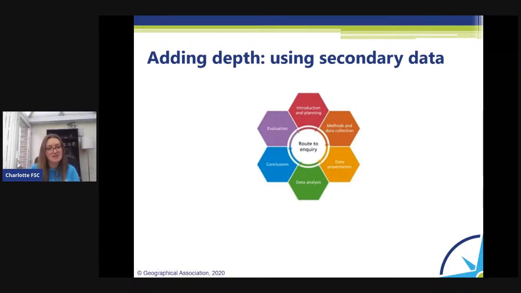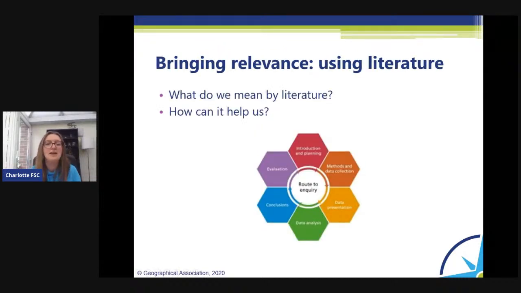We'll move on from this section to our last big area, which is the relevance from breadth and depth. We're looking at the relevance that we can bring to our study using literature. So a question for all of you, if you want to answer it: what do we mean by literature, and how can it help us, again, through that process? Give you a couple of minutes to have a think about it.